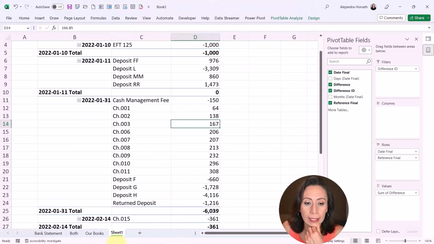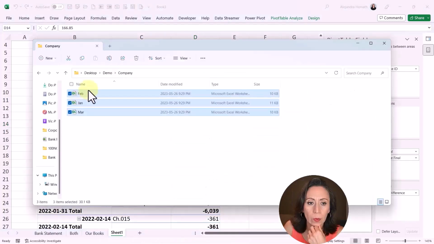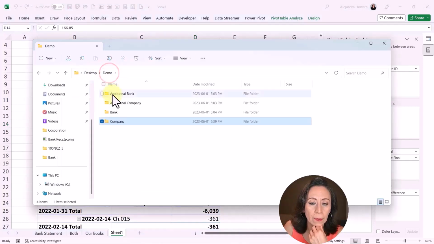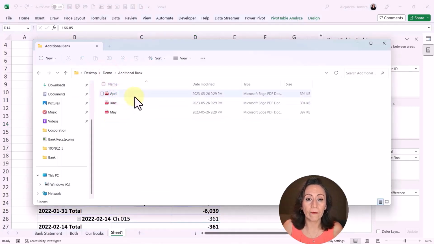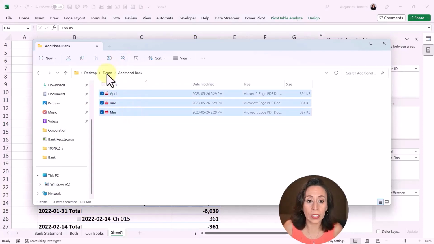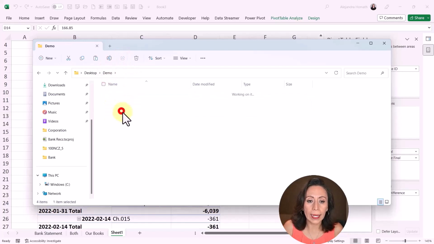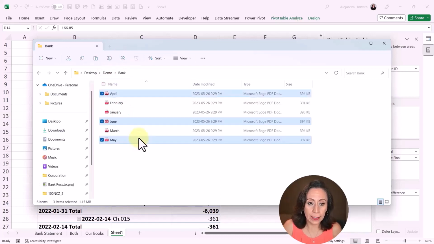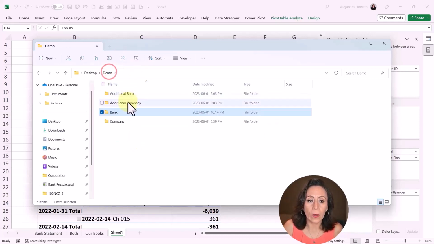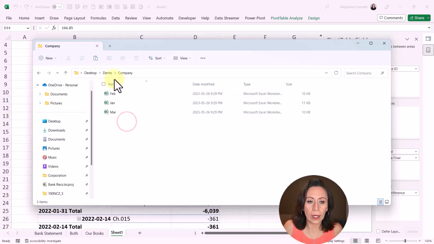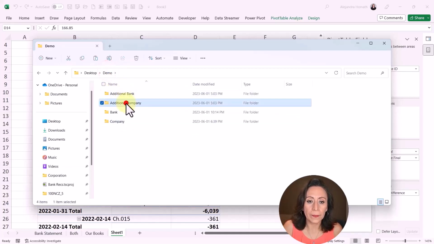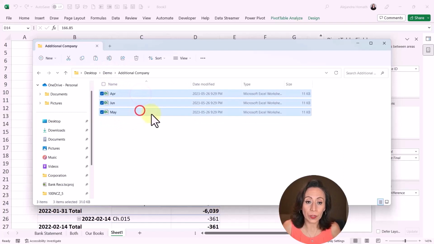So let's add more bank statements and reports from our books. We are here on the company demo. I have additional bank info: April, May, and June. Control C. I'm going to go to bank, and I can paste that there, Control V to paste. Go back to demo, company, additional company, and then I bring those three bank statements, Control C.